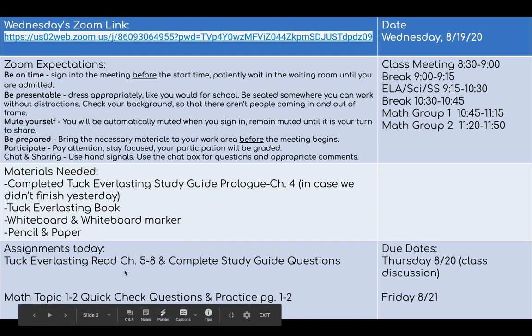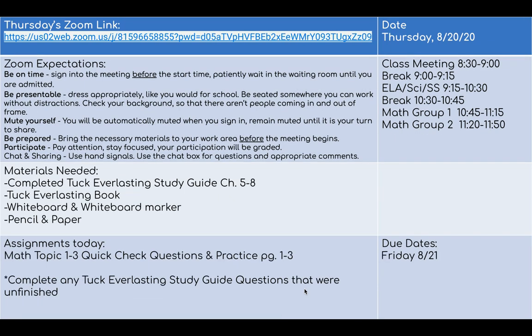And then the assignments for today is to do the next section. So chapters 5 through 8, complete the study guide questions we will discuss tomorrow, Thursday. And then math, the next one, 1-2, quick check questions and practice page. Moving on, same kind of deal.